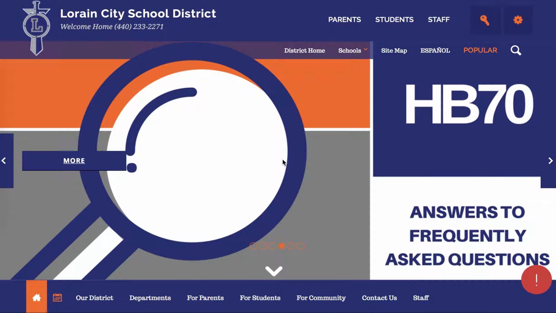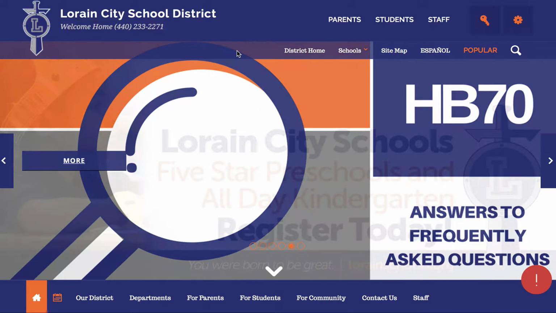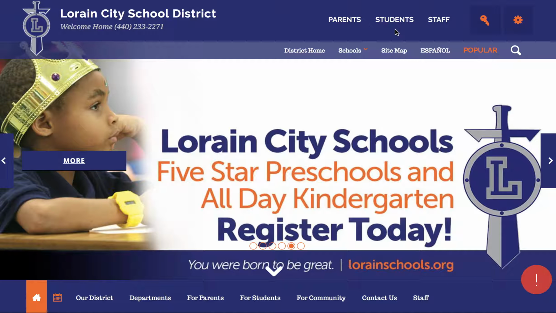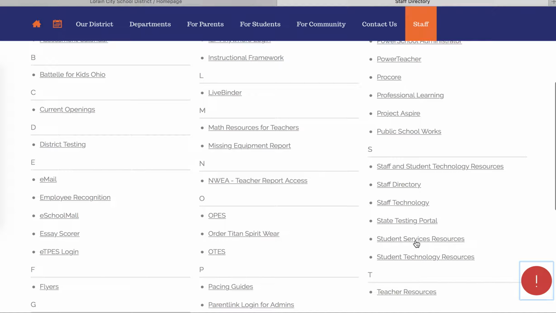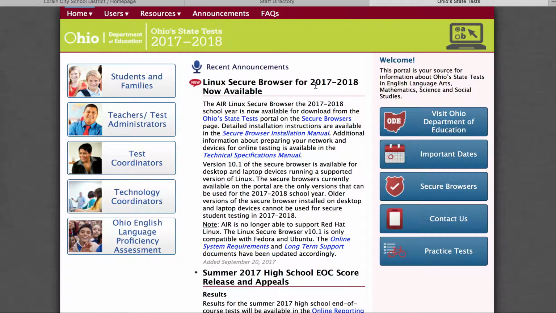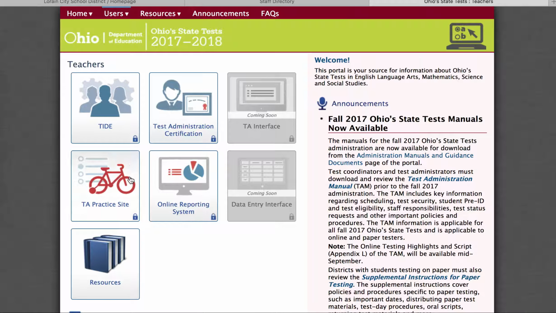So today we're going to look at the TA practice site. Again, the easiest way to get there is through the Lorraine City School District website. Choose Staff. Scroll down to State Testing Portal. We're going to choose Teacher Test Administrator. And we're going to go to the TA practice site.